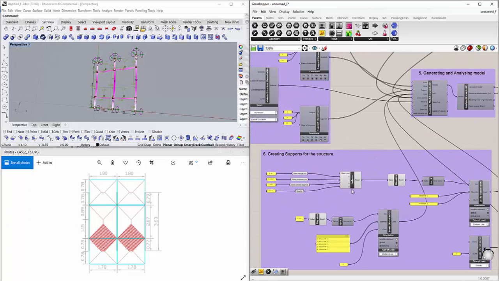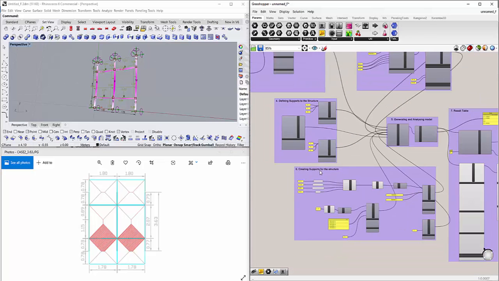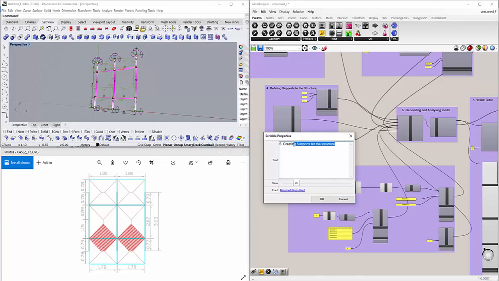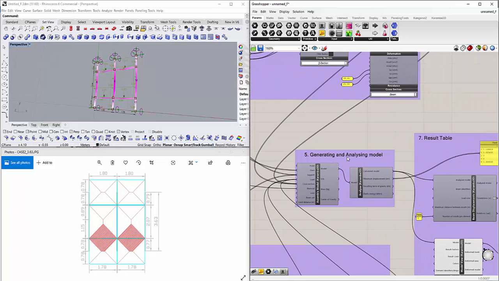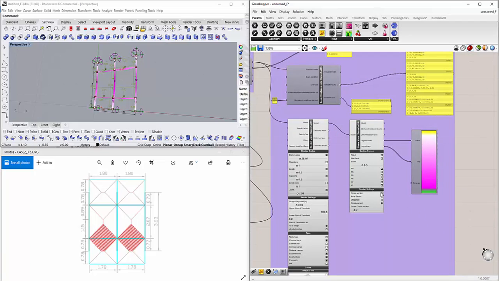This is not for supports, sorry, this should be edited. This is for creating loads acting on the structure. Okay, and so this is the generating and analyzing model, and this is the final result table that we are going to get. And here we can see different parameters.